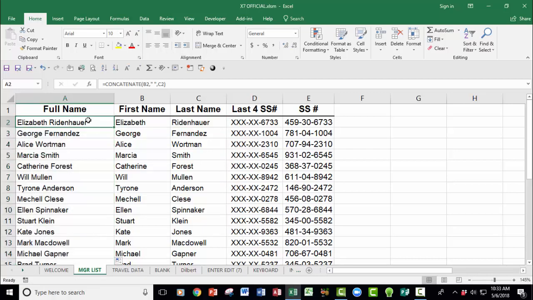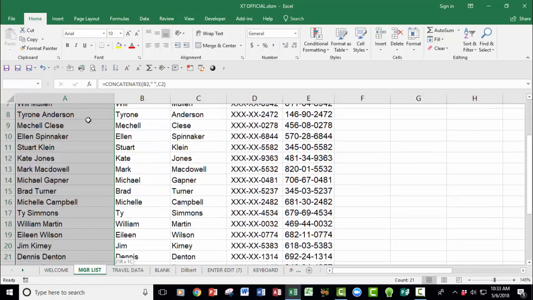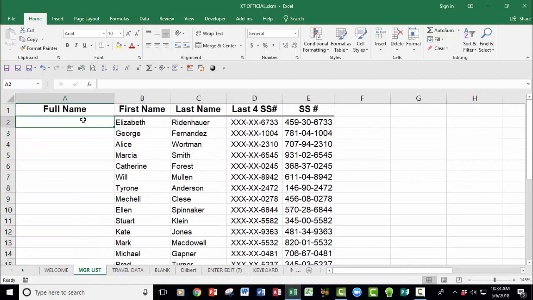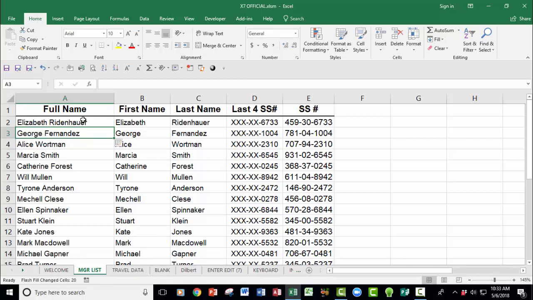So you could either do that, or let's just highlight those and delete them. You could just say, well, I would just like Elizabeth Riddenhauer, and get right below that. And you guessed it, we're going to do a Control E, and we have the concatenated first name and last name all the way in there, all the way.